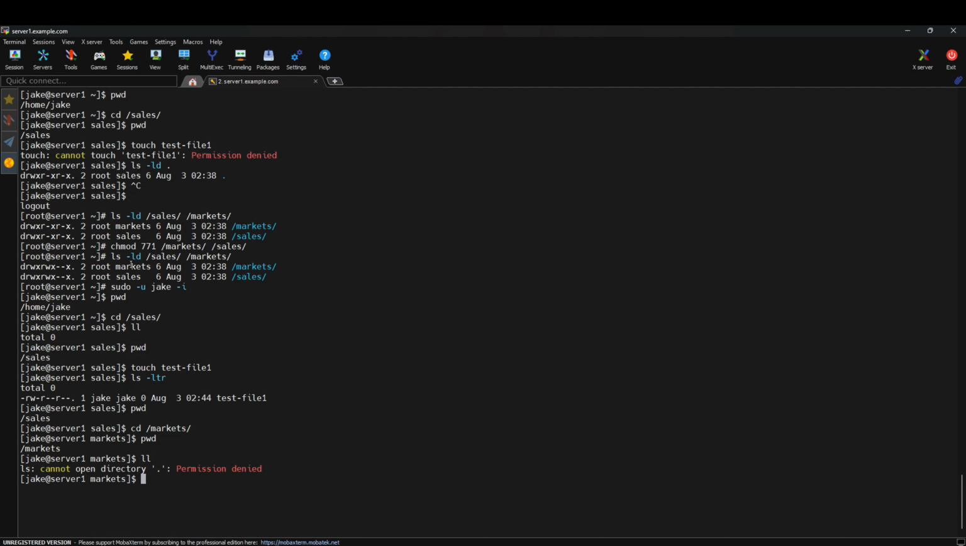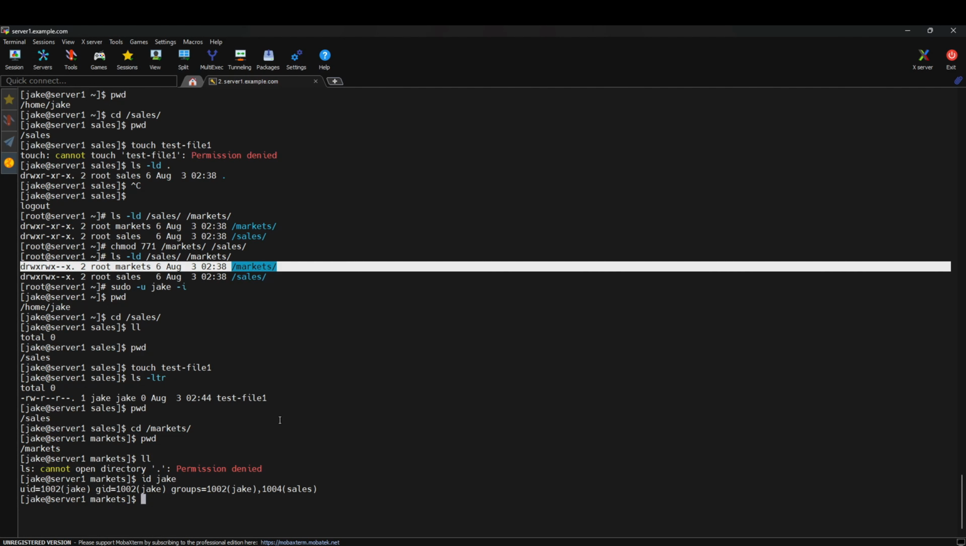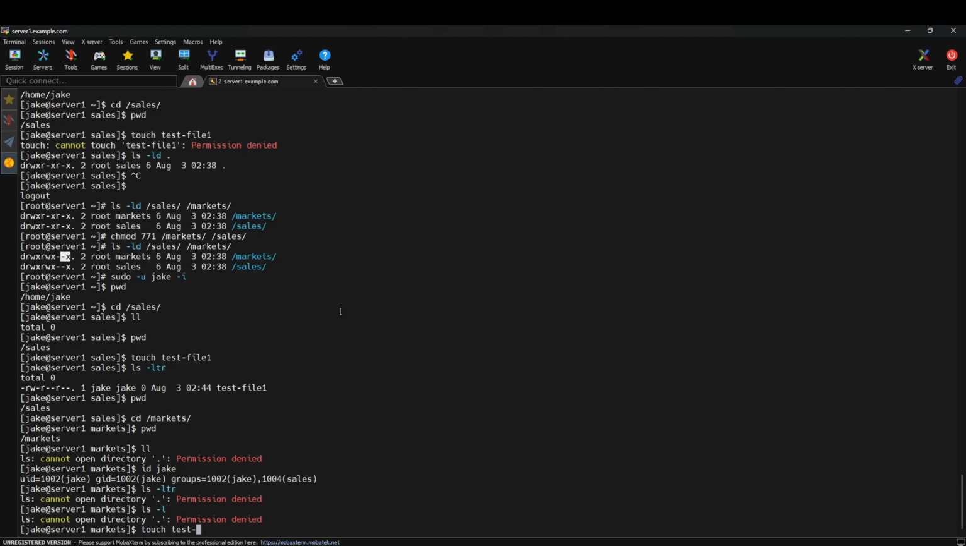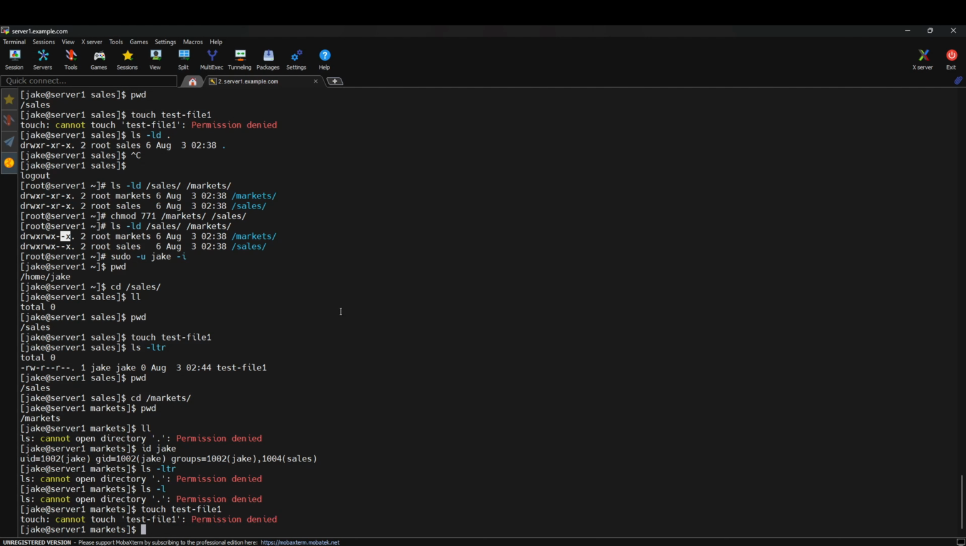Why? Because the access inside the markets folder itself allows me to have permissions as long as I'm a member of the markets group. And since Jake is only a member of the sales group, he does not have permissions inside the markets directory. He can change directory inside it because we left the X for others, which stands for execute permission, that allows the cd command to work, but we cannot do anything. If I try to do an ls -ltr, I cannot. ls -l, I cannot. Touch test file 1, I cannot. I cannot do that as Jake.